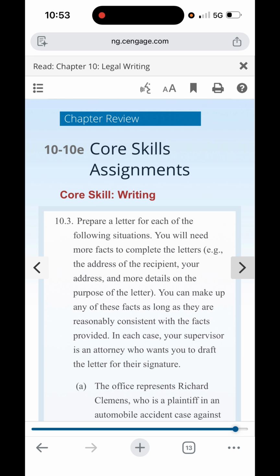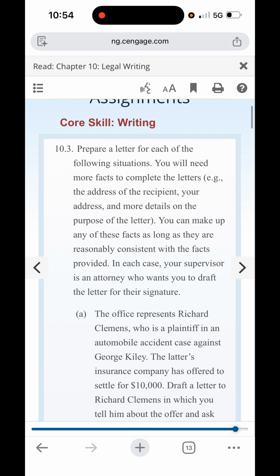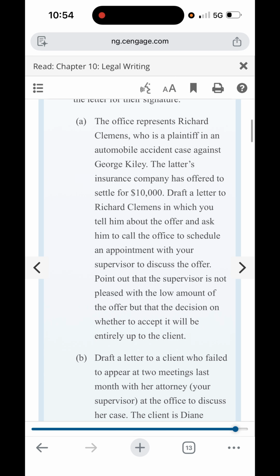Don't just remove the passive voice, turn it into the active voice. Chapter Review 10-10E Core Skills Assignments. Core Skill Writing 10.3: Prepare a letter for each of the following situations. You will need more facts to complete the letters, like the address of the recipient, your address, and more details on the purpose of the letter. You can make up any of these facts as long as they are reasonably consistent with the facts provided. In each case, your supervisor is an attorney who wants you to draft the letter for their signature.